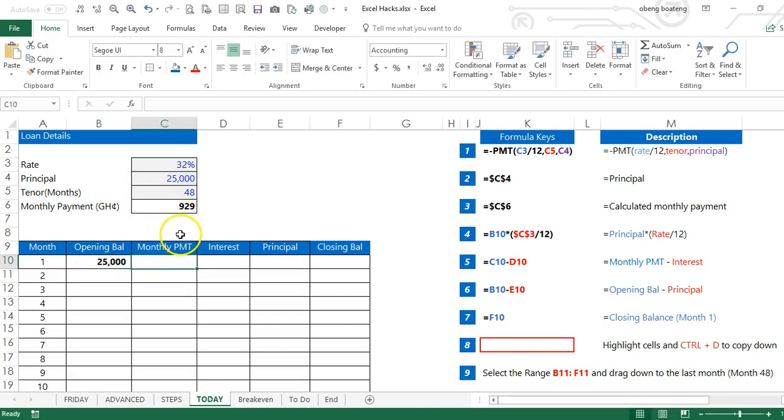Our monthly equal payment has already been calculated, so we'll fetch this. Now we'll make this an absolute reference by using the F4 key. We'll quickly calculate our interest by multiplying our opening balance by the interest rate here and divide by 12. We'll need to make this fixed as we copy down, so use the F4 again.